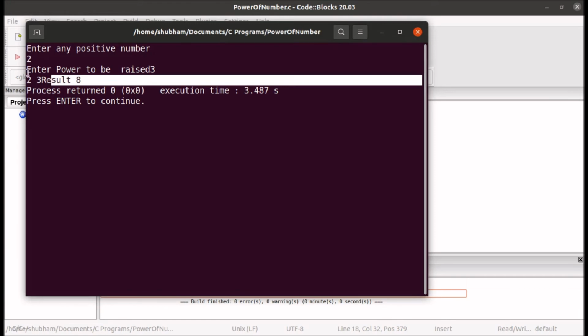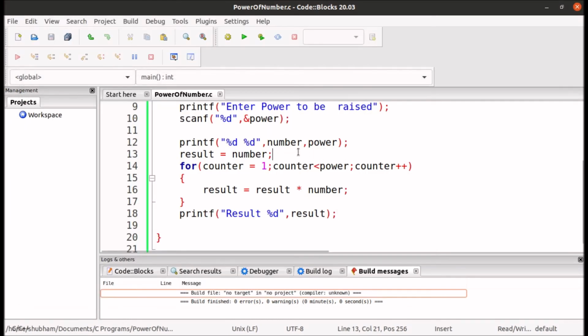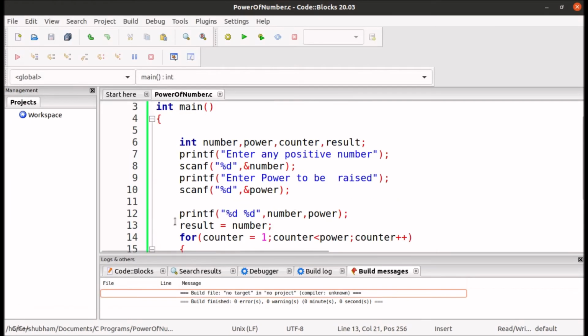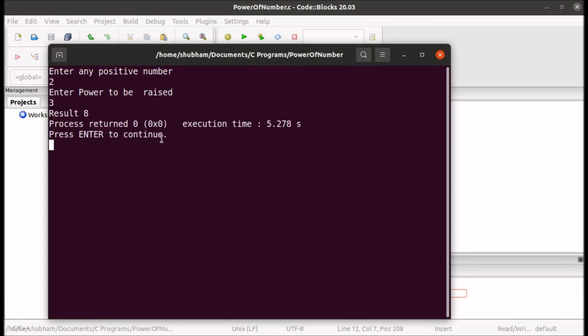Let's comment this 2 and 3. So I should comment this line and then let's run once more. The number is 2 and the power is 3, so 2 raised to the power 3 is 8.